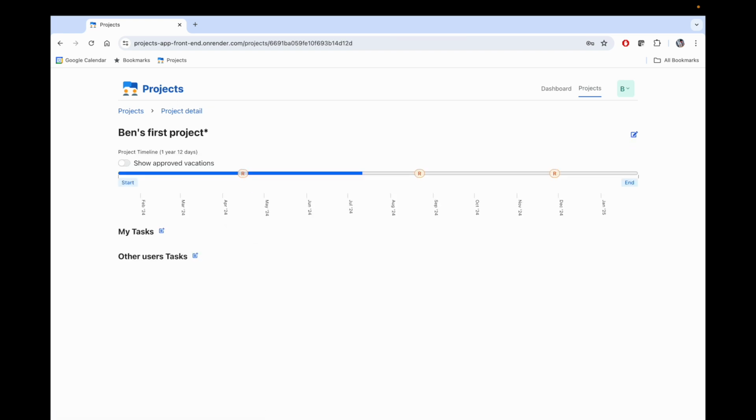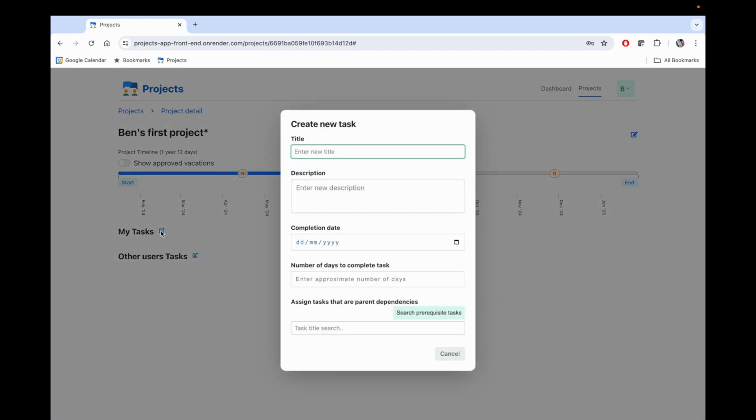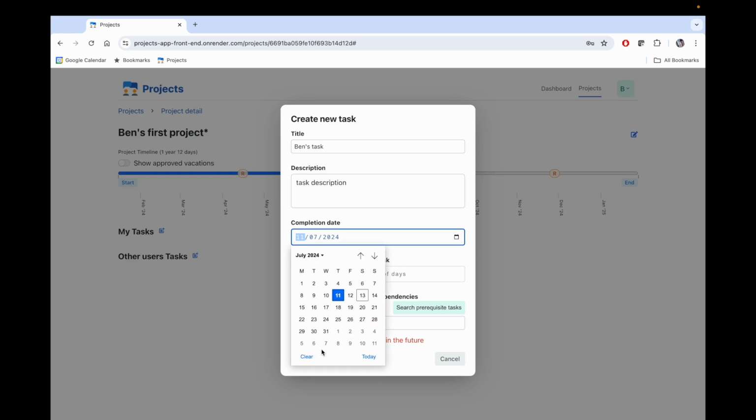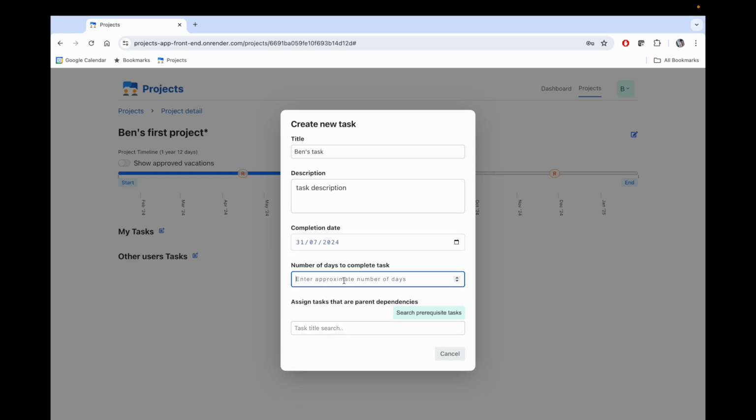Let's now add a personal task by clicking the Add Task icon. Again, client-side validations control the quality of the user inputs. A completion date in the past is clearly invalid and is warned at the bottom here. The number of days to complete the task is an estimation of the total work days the task will take.